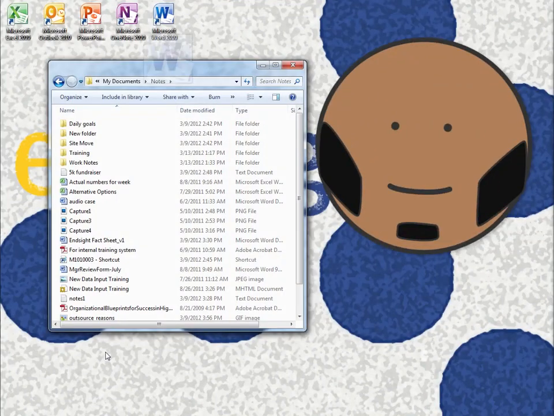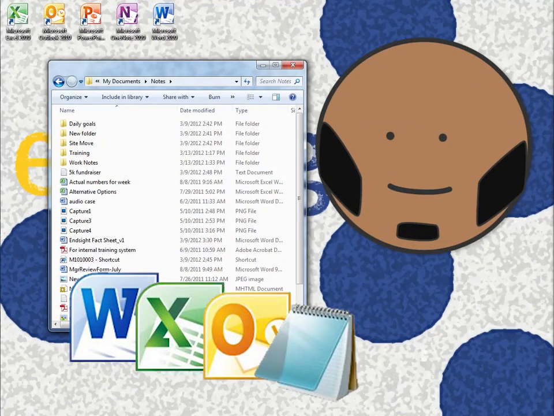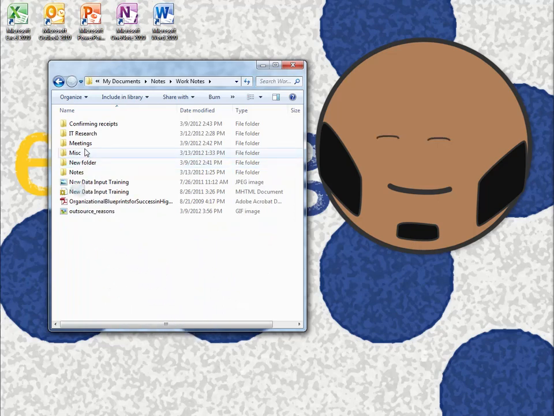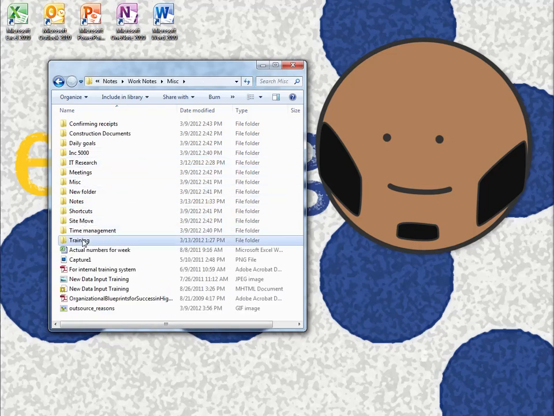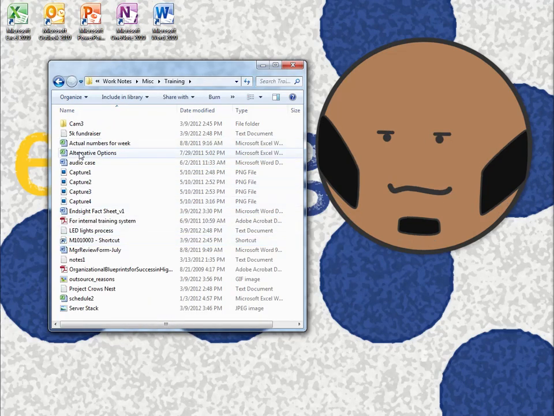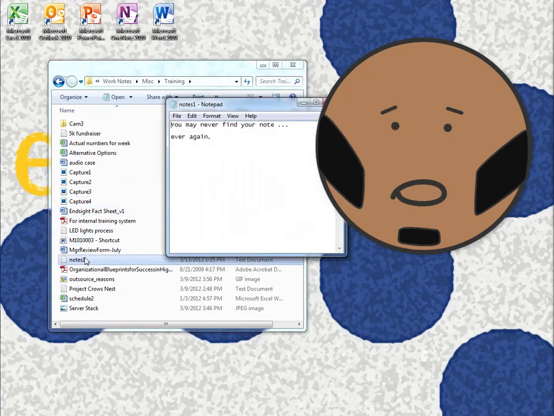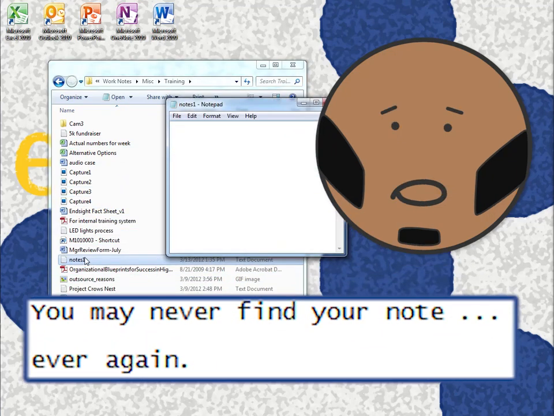Have you ever made notes in Word, Excel, Outlook, or Notepad and categorized them in folders inside other folders and found it difficult to keep track of everything, especially when trying to retrieve specific pieces of information? For note-taking, there's a better way.